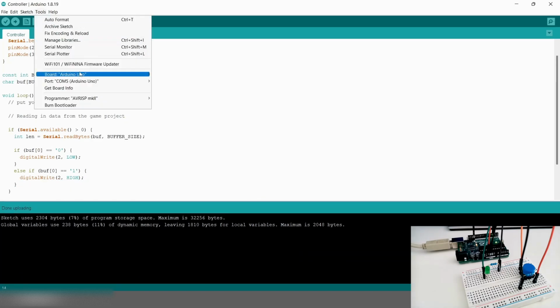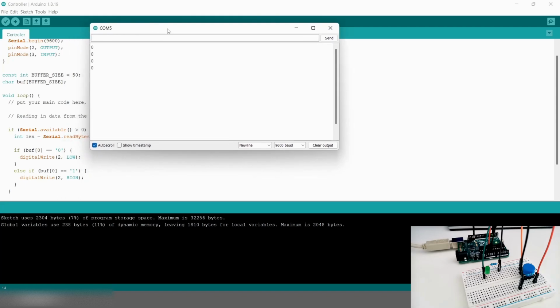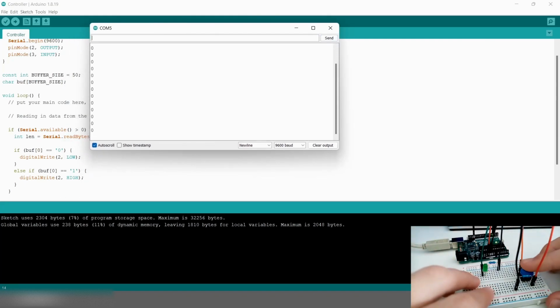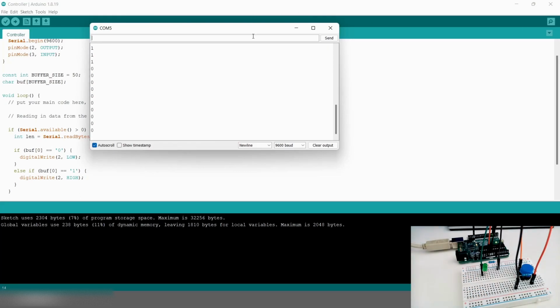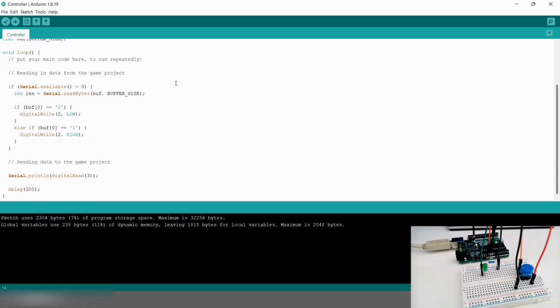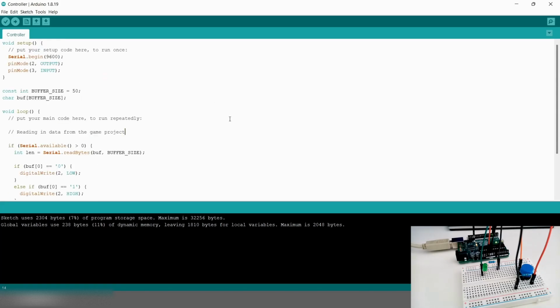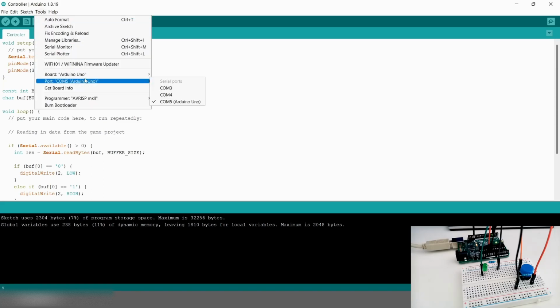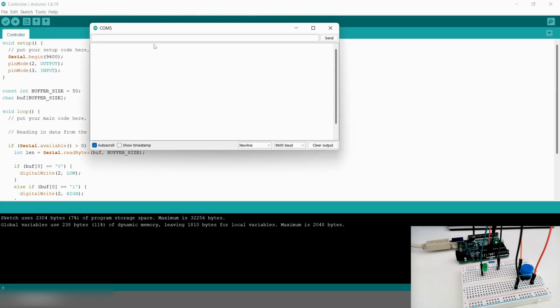So we're going to go to Tools, and then Serial Monitor, just to check that this is working. If I press the button here, that works. And if I send a 1, it should read it in. The LED turns on. And if I send a 0, the LED turns off. Perfect. So that's what we're doing. Now in the C# script in Unity, all we're really doing is exactly what the serial monitor here is doing.